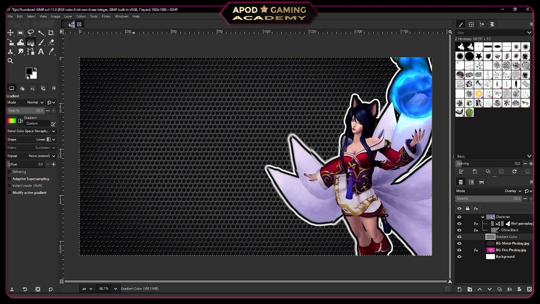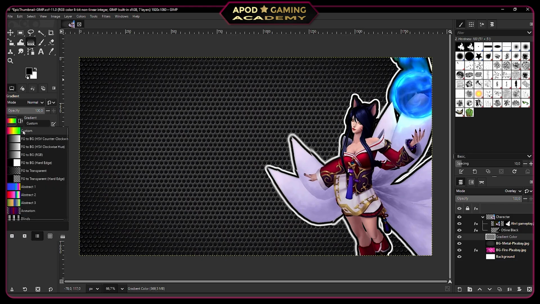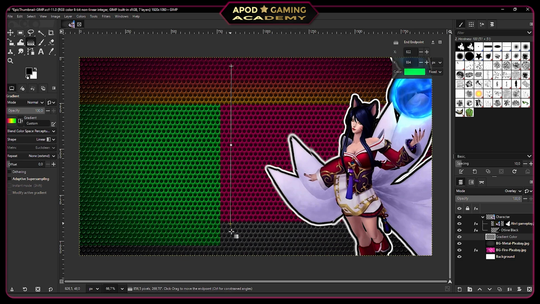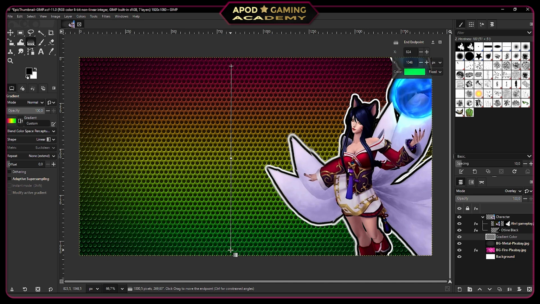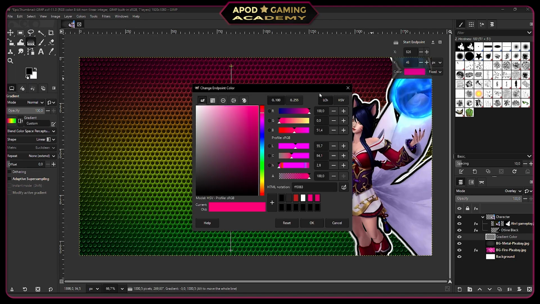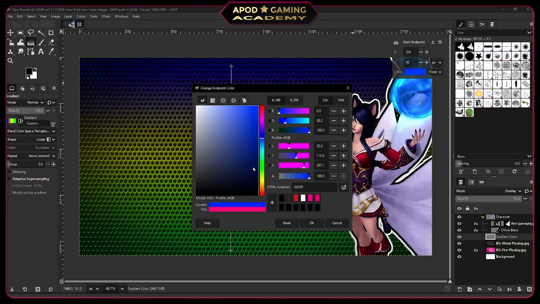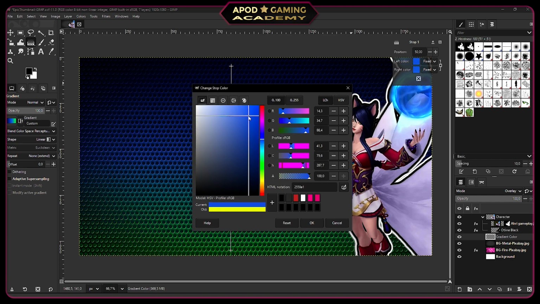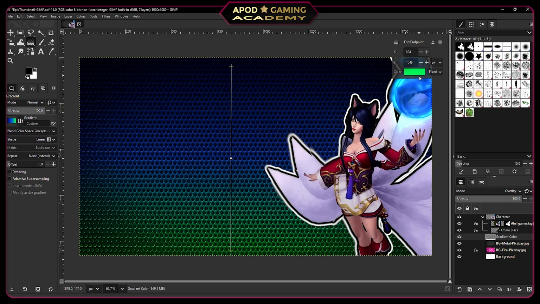Now we select the Gradient Fill tool. If you can't see it, long press on the Fill Bucket tool. Here I will just pick the custom color palette and then drag a line on the canvas. From here I can click on the starting point and select the color I want, dark blue in this case. Then I do the same for the midsection, it's gonna be lighter blue, and the end point another dark blue.